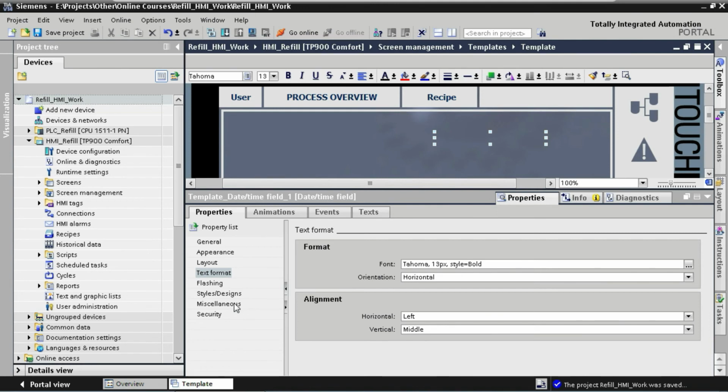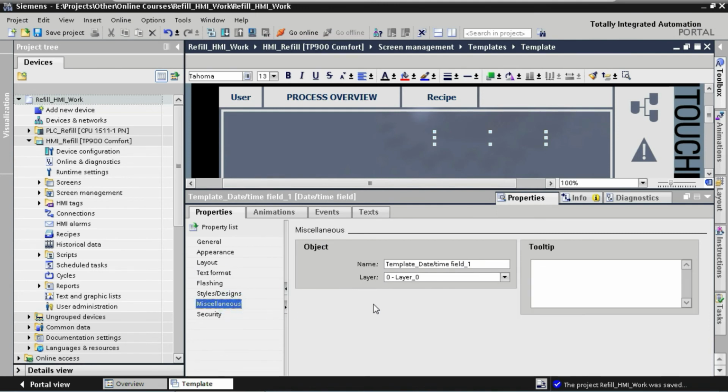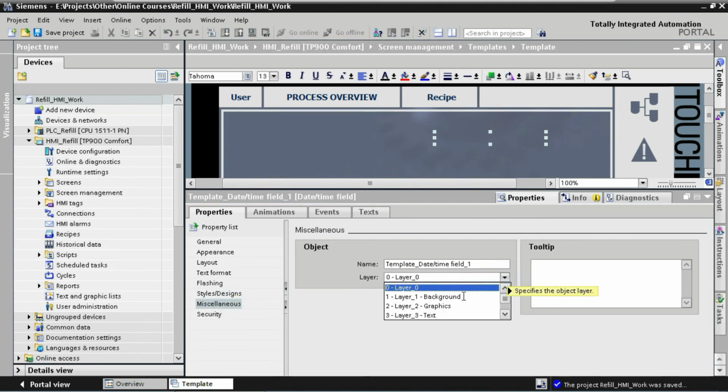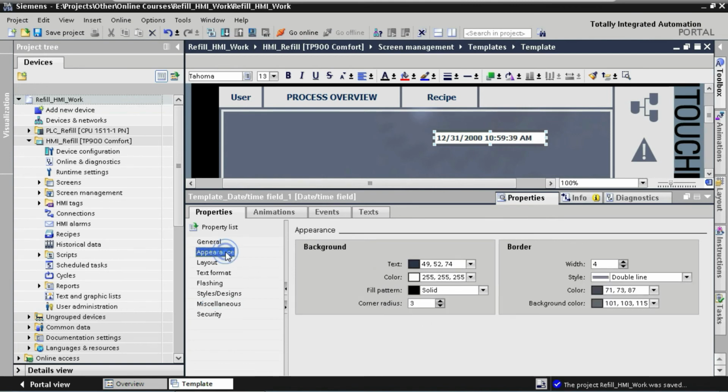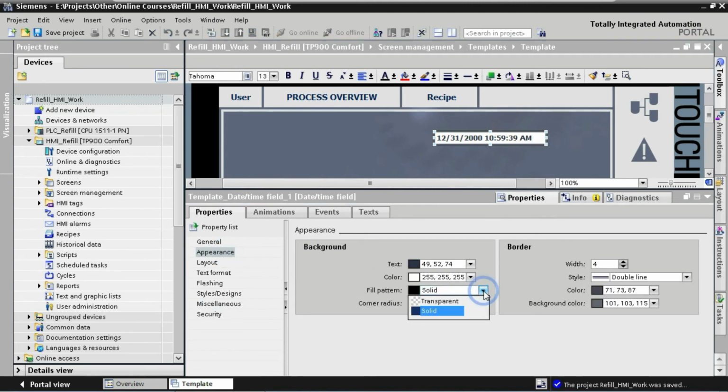Under Miscellaneous Properties, we change the layer to layer 3, which is our text layer. And we have a visible date and time field on our template now. Now to change the looks a bit, we start by going to Appearance and we remove the background and the border.